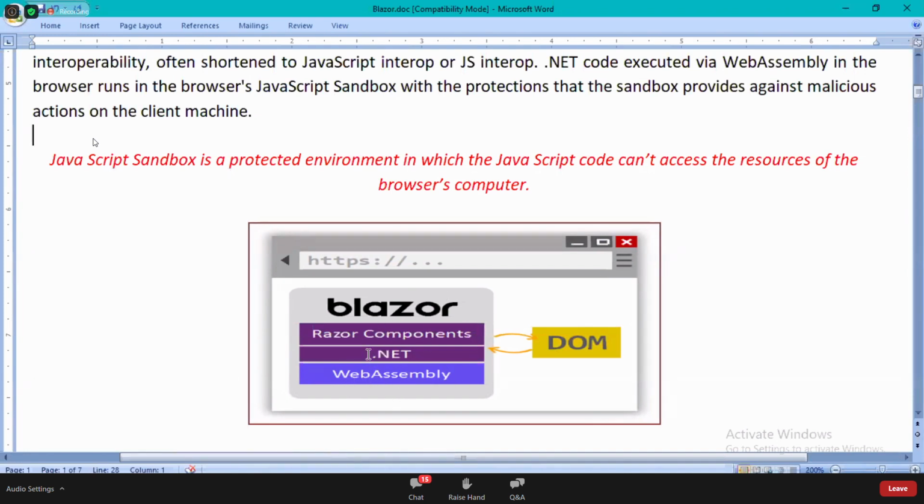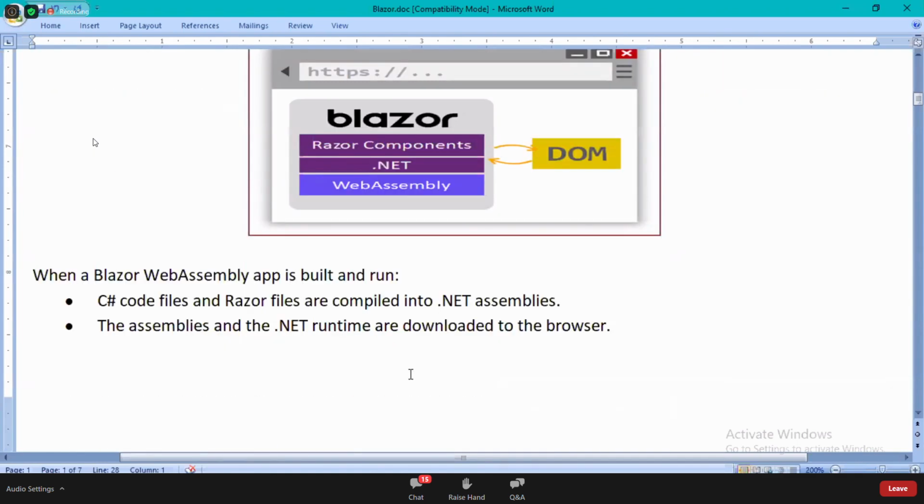Third one, all these three are going to be downloaded onto the client computer. They will be downloaded into the client computer and they will be interacting with the browser's DOM and execute the code on the client computers. So you don't need to worry about how my .NET applications will run on the client computer without the help of the .NET runtime. When you access your application, automatically the required .NET runtime will be downloaded onto the client computer.